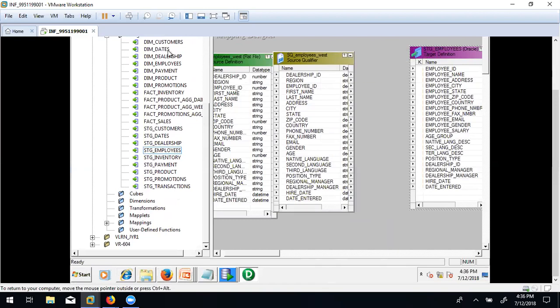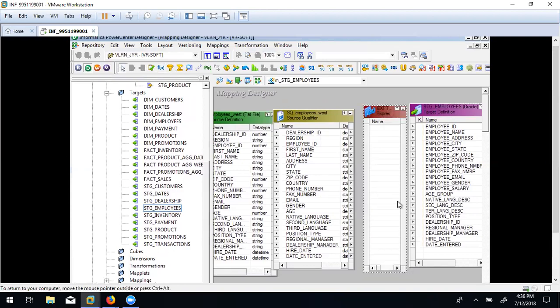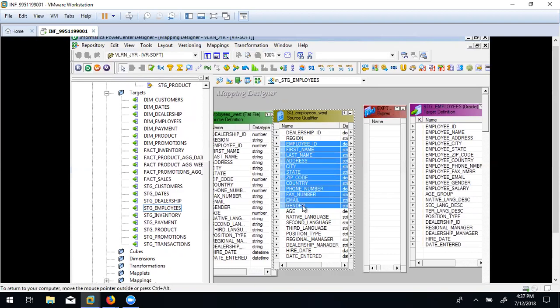Let me do it one by one so that there won't be any confusion. In the target, salary is there, but from the source, salary is missing, right? That is what I'm talking about. The first thing is employee ID, first name and last name, address, city, state, zip code, country, phone number, fax number, email, gender. Till this part, it looks good.